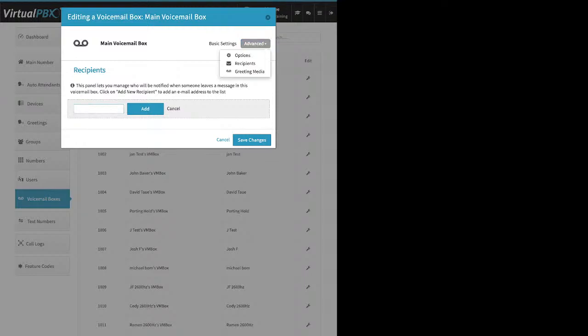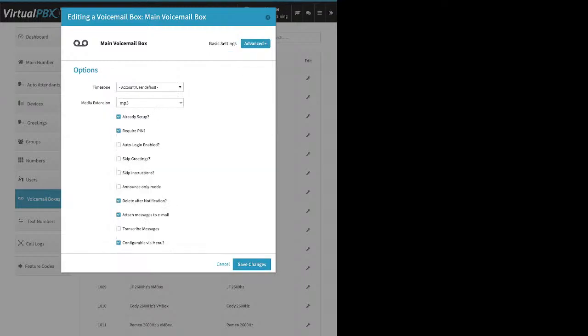So after you've added a media file and recipients, then you would come here under advanced options. You would click on already set up. It's ready to go. And then you can make sure if you have the attachments to emails enabled, as well as delete after notification if you want that enabled or not.